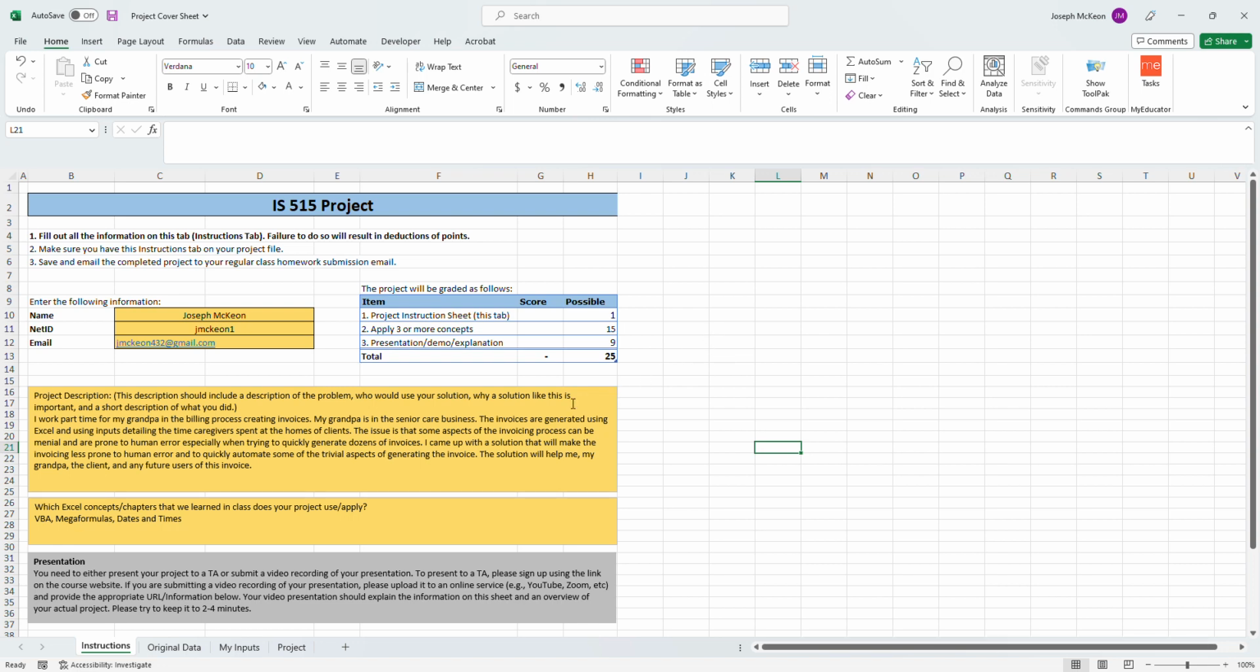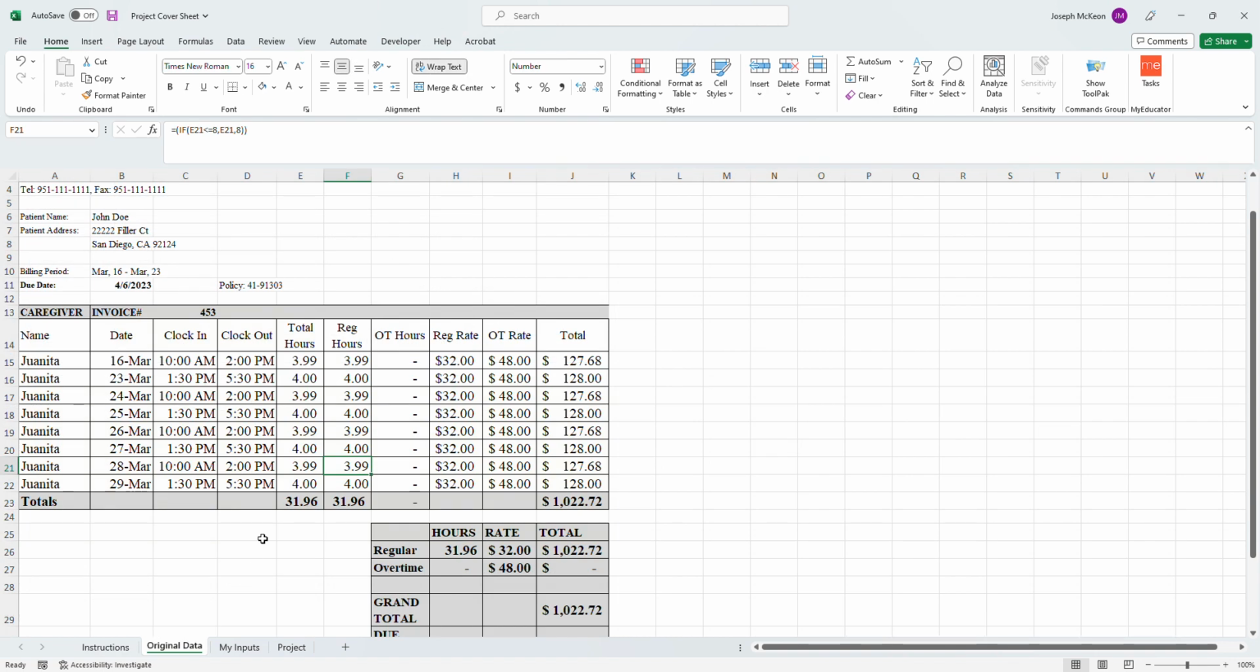For this, just a bit of background. I'm in the billing process with my grandpa's senior care business, and we generate up to 30 or 40 invoices bi-monthly, so that's like 80 a month. And I noticed that in this process, going through so many invoices can create human error, or there are some aspects that are just menial and can be automated. So I tried to solve that using VBA, mega formulas, and dates and times.